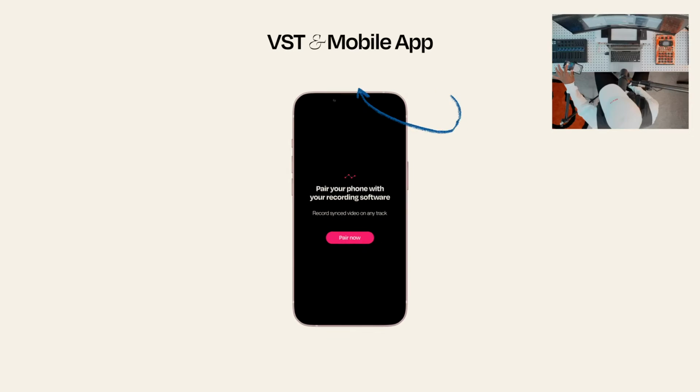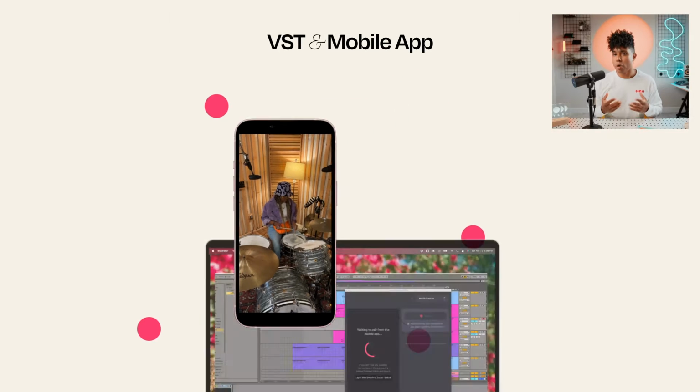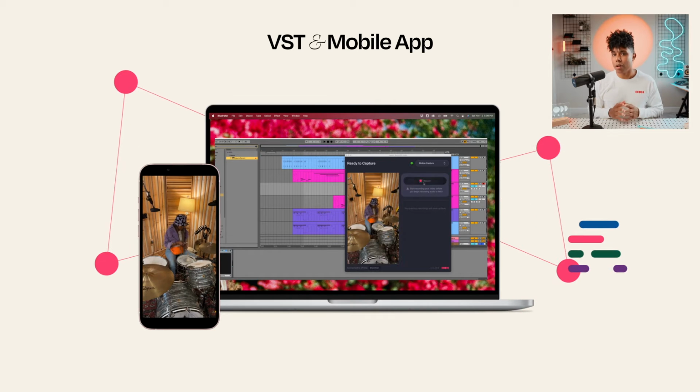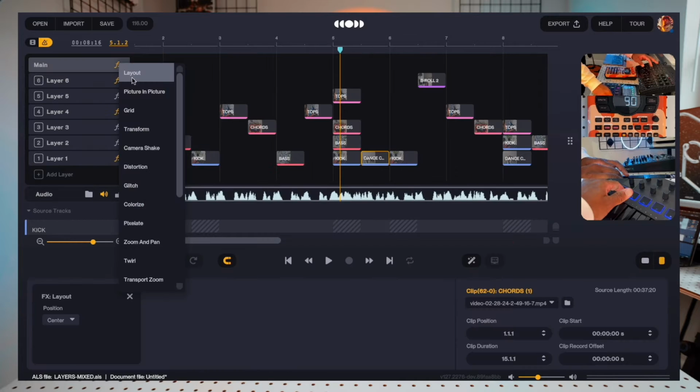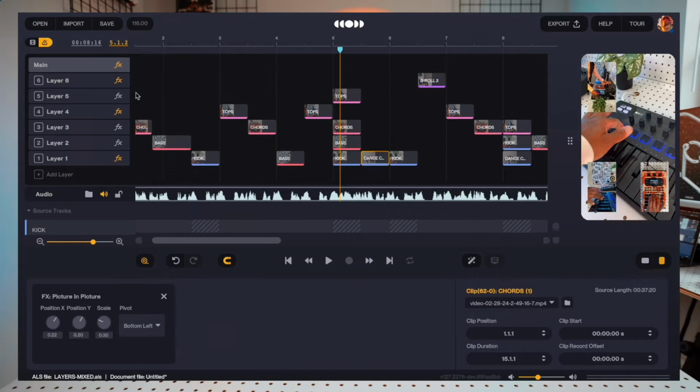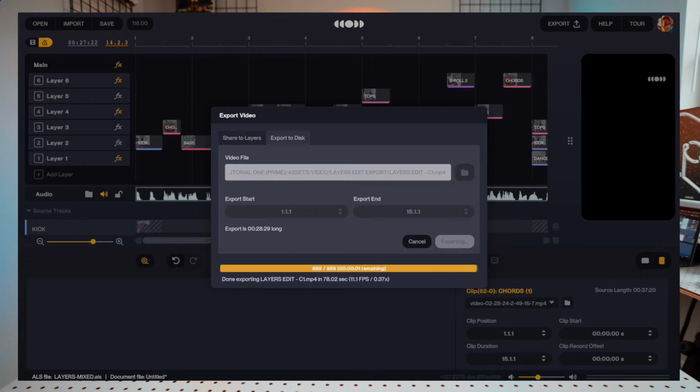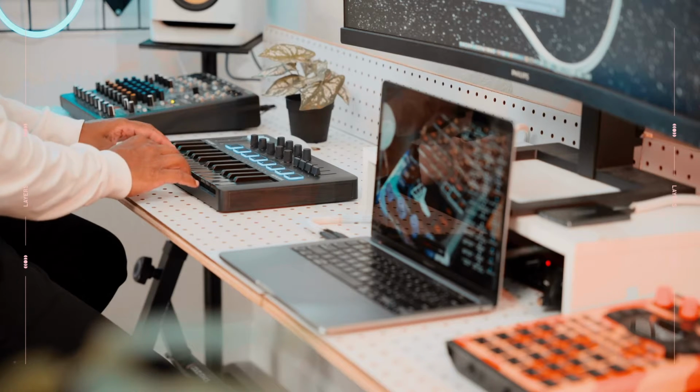There are 3 parts to Layers Video Creation Suite. You have the VST and mobile app, which work together to capture auto-sync video right in your DAW. And you have the desktop editor, where you can splice together your clips, add Audioreactive visual effects, and make your final cut. Let's start up a new session now, and I'll show you how it's done.